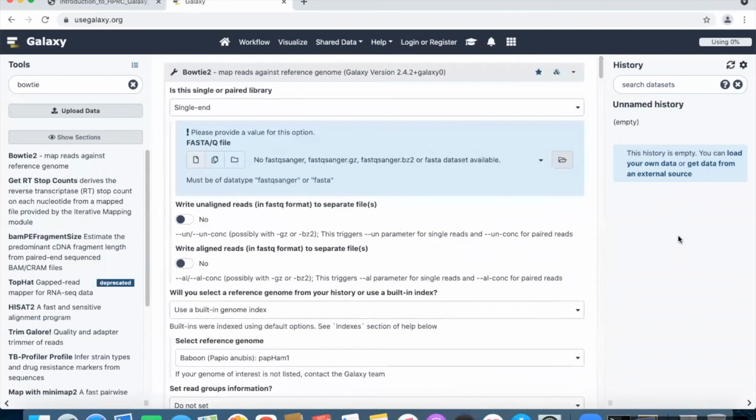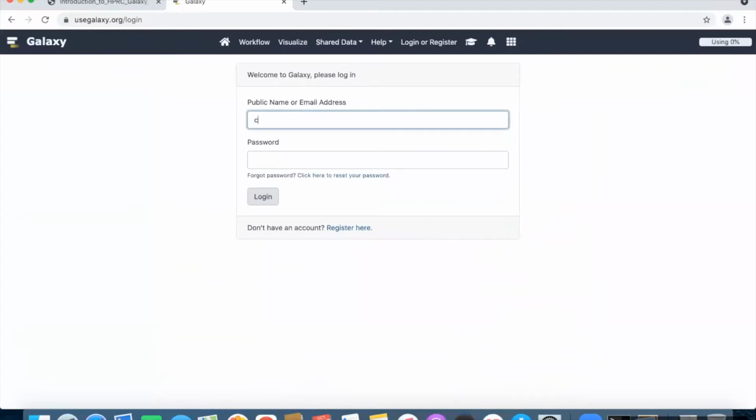And then on the right panel, you have the history for this. You can name your histories. You can have multiple histories if you log in. So I'm going to go ahead and log in.